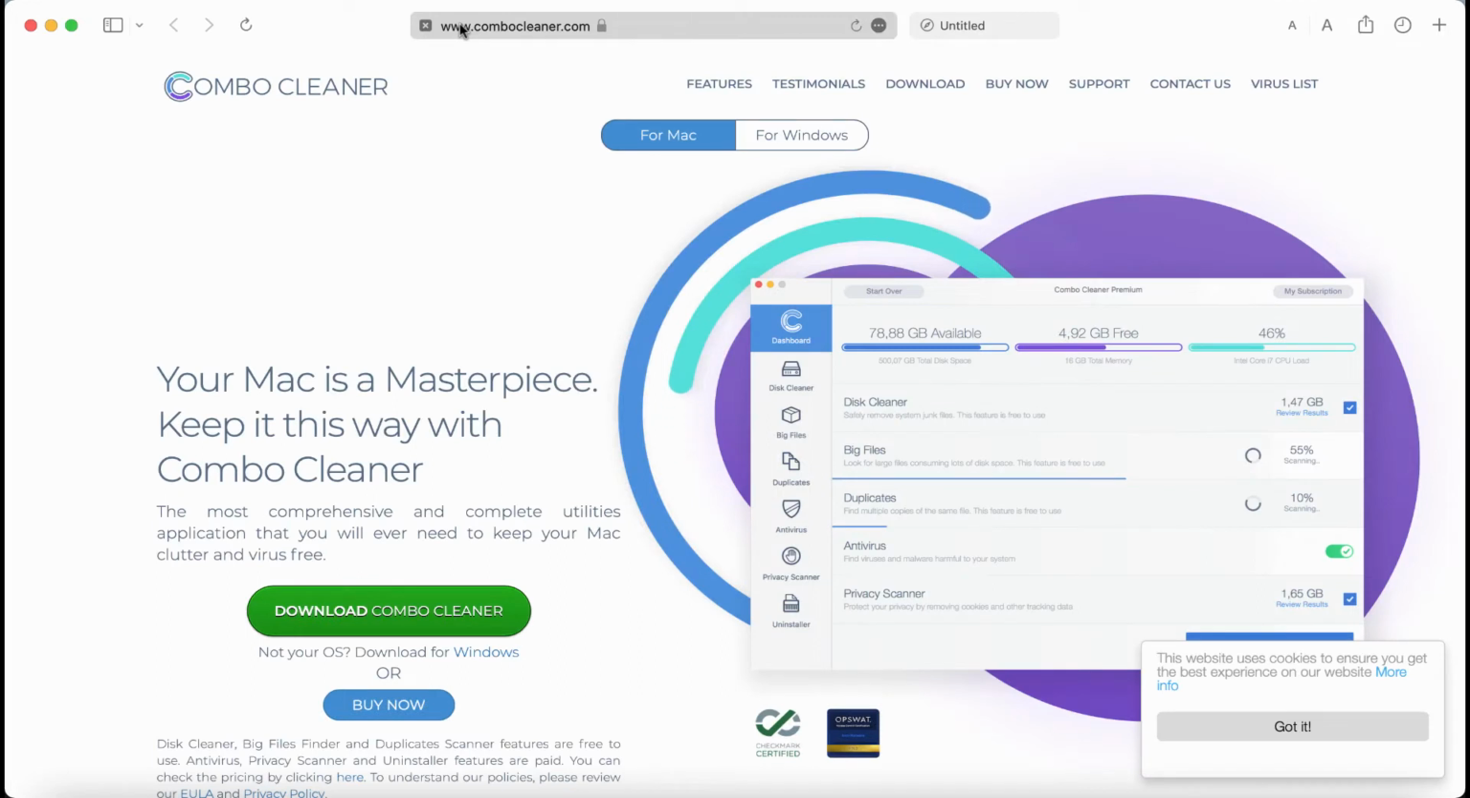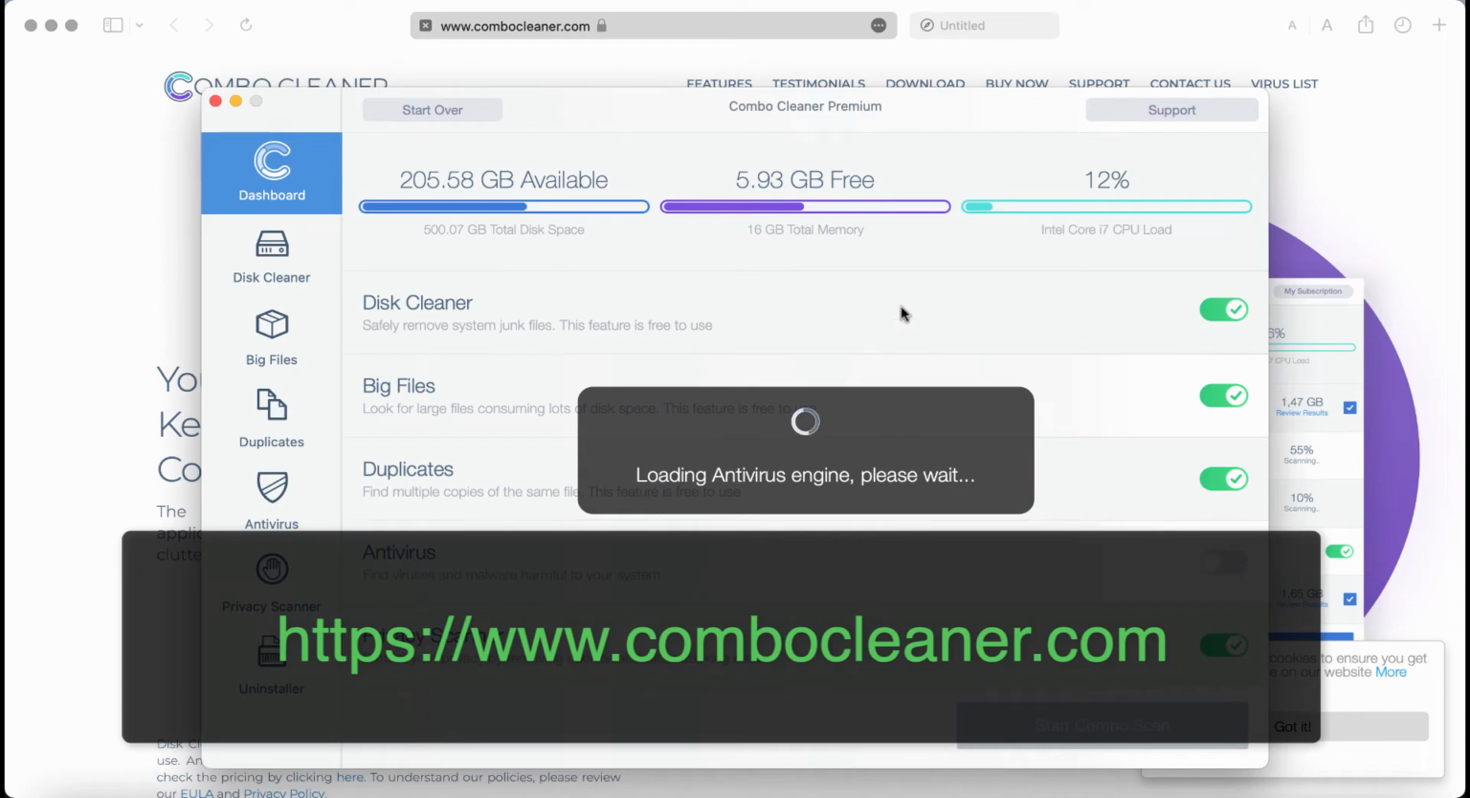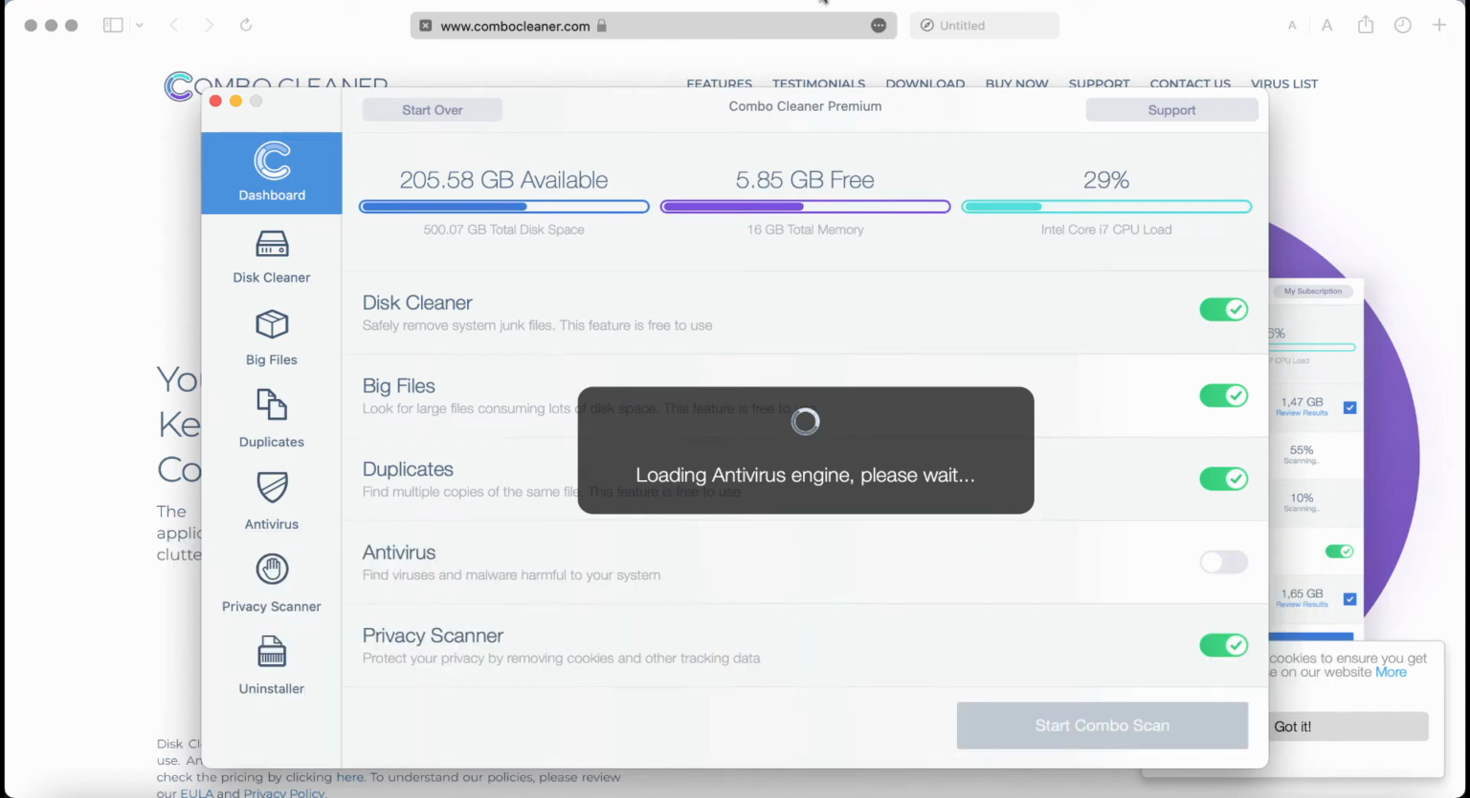I also recommend that you investigate your system with our Combo Cleaner antivirus, and the best place to get it is on the official website combocleaner.com. Use this green download button. By the way, the program is available both for Mac and for Windows computers. Install the program and begin carefully investigating your system with its help to detect and remove other threats fully from your computer.